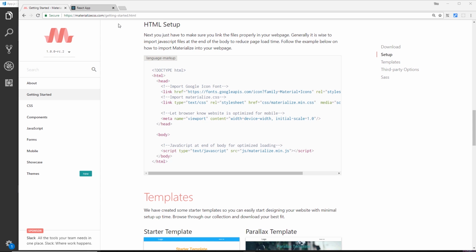So if you want to learn more about Materialize, feel free, you can check out my Materialize playlist, the link is down below. But otherwise, just know that we're going to be using some utility classes provided by Materialize to make our web page look a bit nicer.